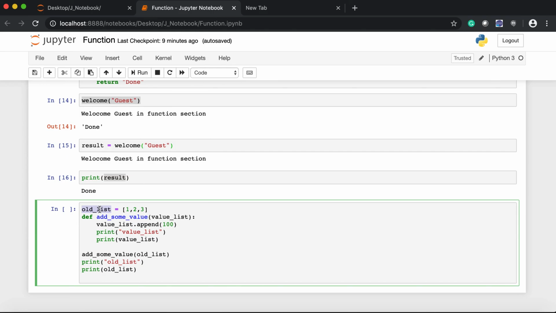Now this is pretty much clear. So this is a list which we are passing through this function, and as I said, all the parameters which we are going to pass in any function are passed by reference. It means if I pass this old list in this method, this old list is going to be assigned to this value list, and when we append anything in this value list, it's going to be automatically appended in this old list, because whatever the memory location of this old list is, that is going to be assigned to this value list. So both variables are actually pointing to the same reference.